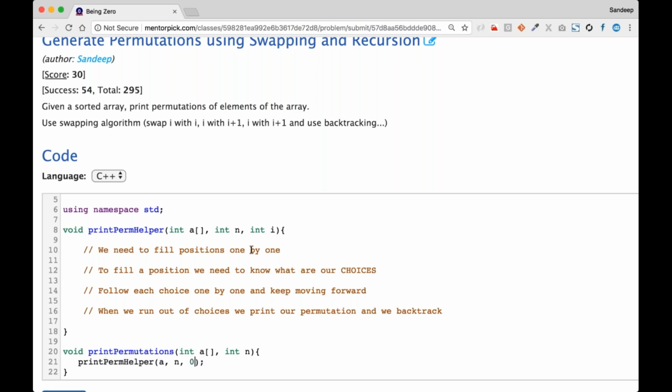So this is what our logic would be. Fill 0th position with all the choices. When it is called with 0, it says, okay, fill 0th position with all the choices, and it gets all the choices from somewhere, and after that it follows each choice. That is where our recursion tree starts building. And then when it runs out of choices, it comes back and says, hey, I'm done with all the permutations, and we have a happy path. Okay, so let's start here.